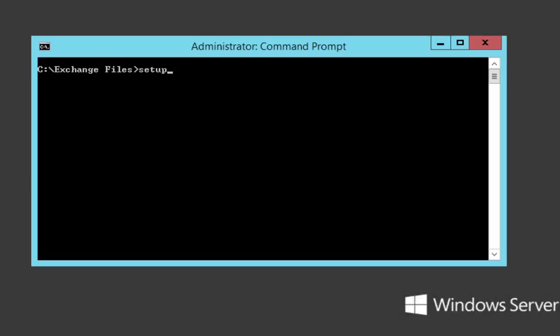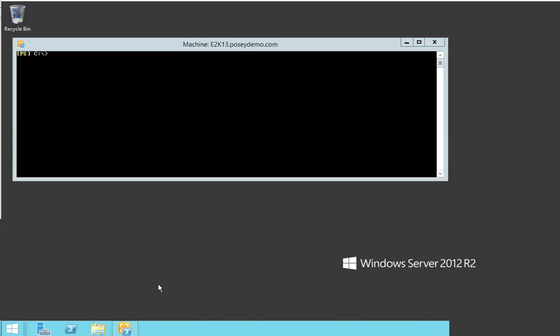So once again, we're going to run setup, and then we're going to use the /PrepareAD switch, and then we're going to specify the organization name switch, and we have to specify the name of our Exchange Server organization. Well, what's the Exchange Server organization name? Well, in case you don't know, there is a way to look it up. So let me switch over to one of my Exchange 2013 servers for a moment, and I'll show you how to determine the organization name.